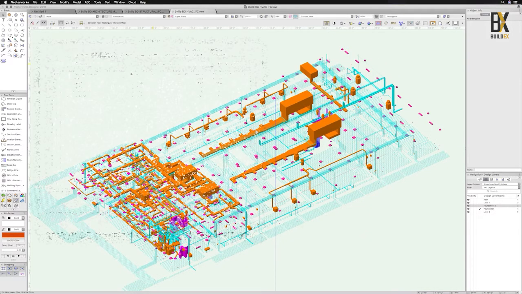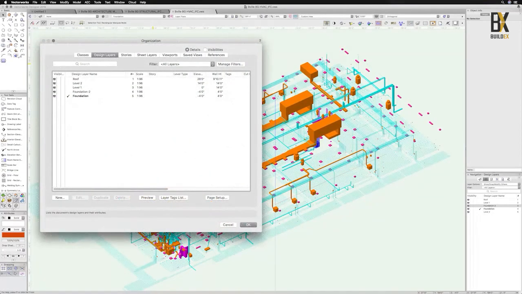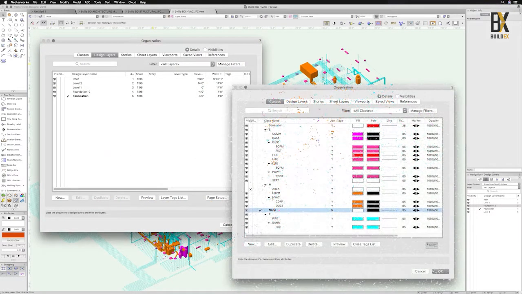We're repeating the process for the mechanical model, importing the file into an empty template file. Here you can see a little bit of the difference between the two models. I have two different consultants, and they both set up their files separately. In this case, you can see the design layer names, level 1, level 2. It's a lot simpler than the structural model.